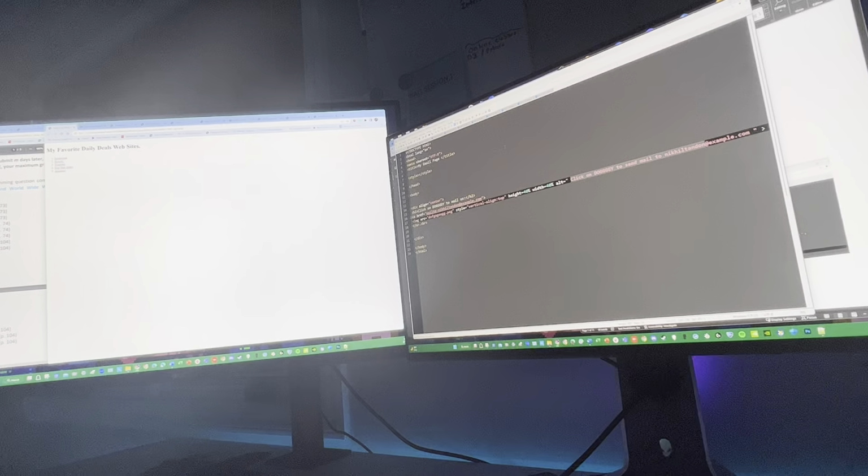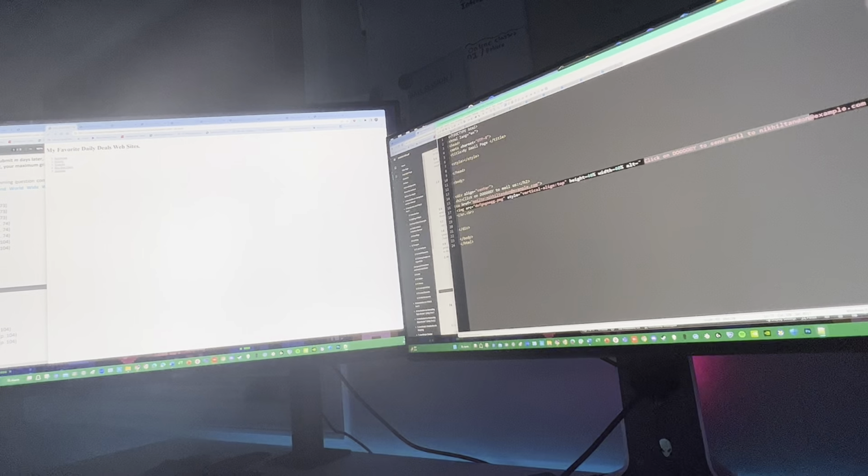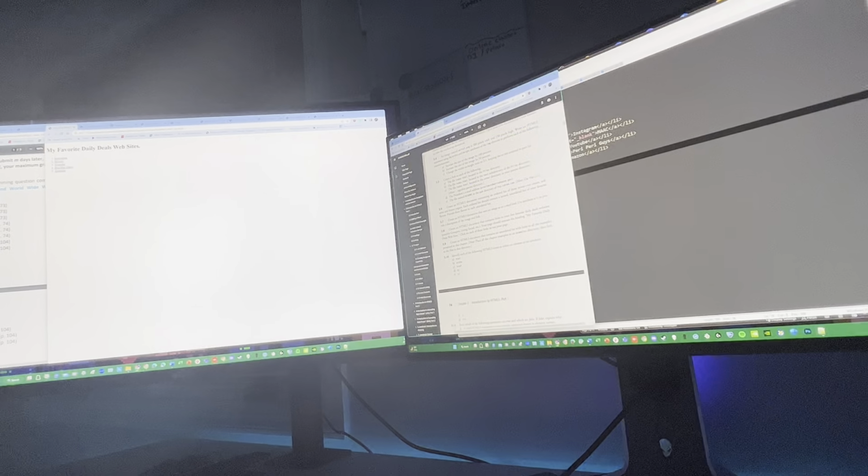All right, this is for question 2. Let me close this up, put this here. Okay, question 2 is for 2.8. All right, so 2.8 is asking us to create a document for 5 favorite daily websites. And then we have to click on them, make a bunch of links for it.